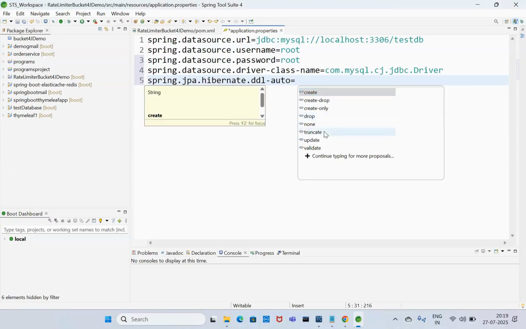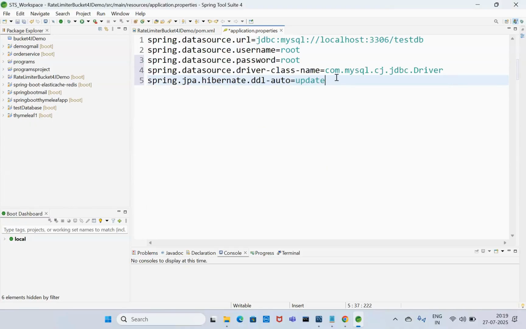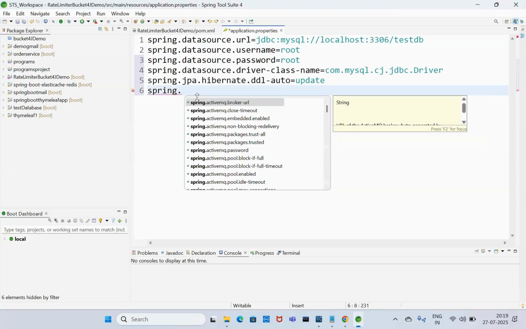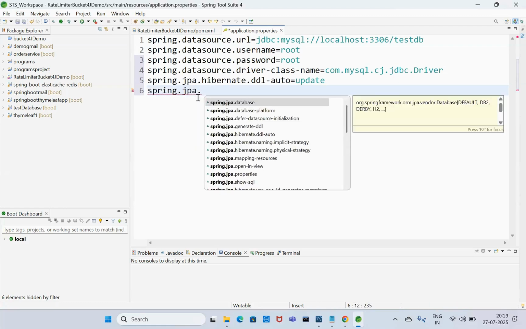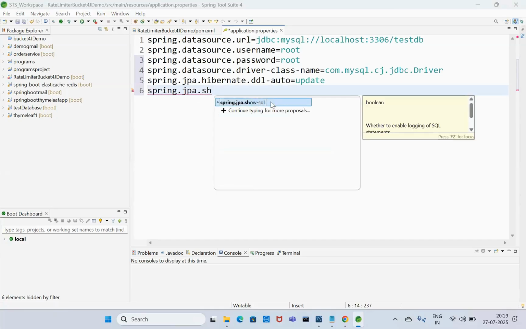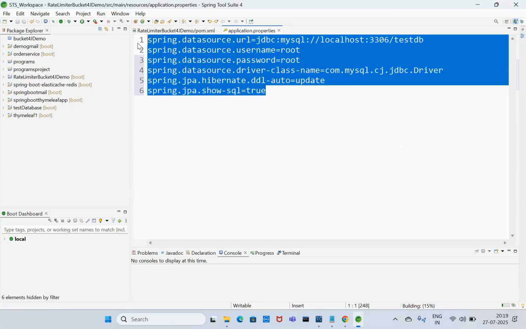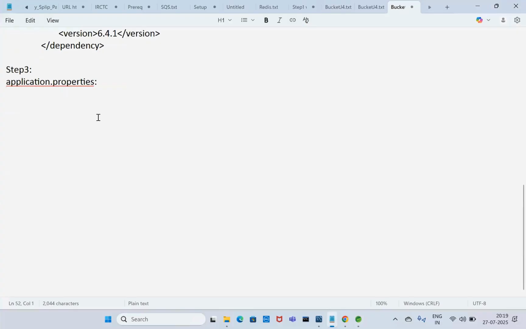It will give options; select update. To show the SQL commands in the console, add spring.jpa.show-sql. It is a boolean, so true. These I have added in application.properties. Ctrl+C, Ctrl+V.